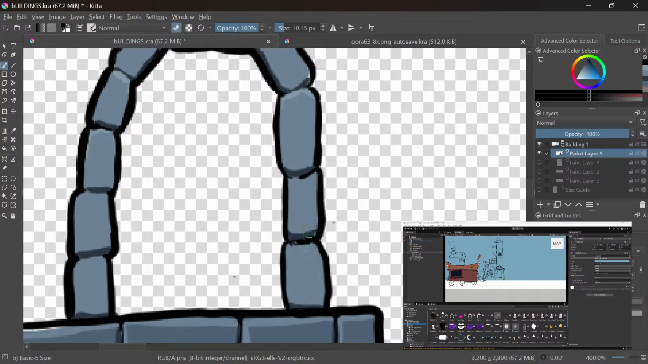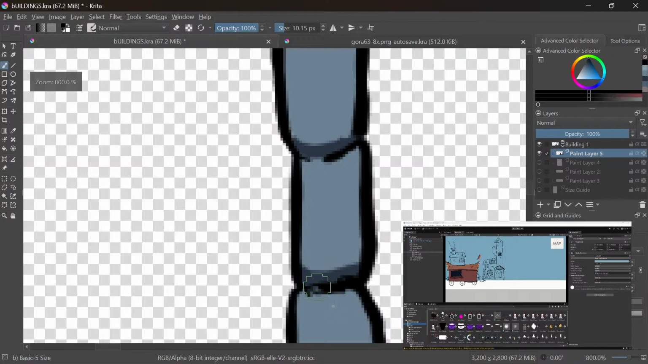Oh, I've been painting on the same layer. Oop. When did those layers get combined? I don't even know.